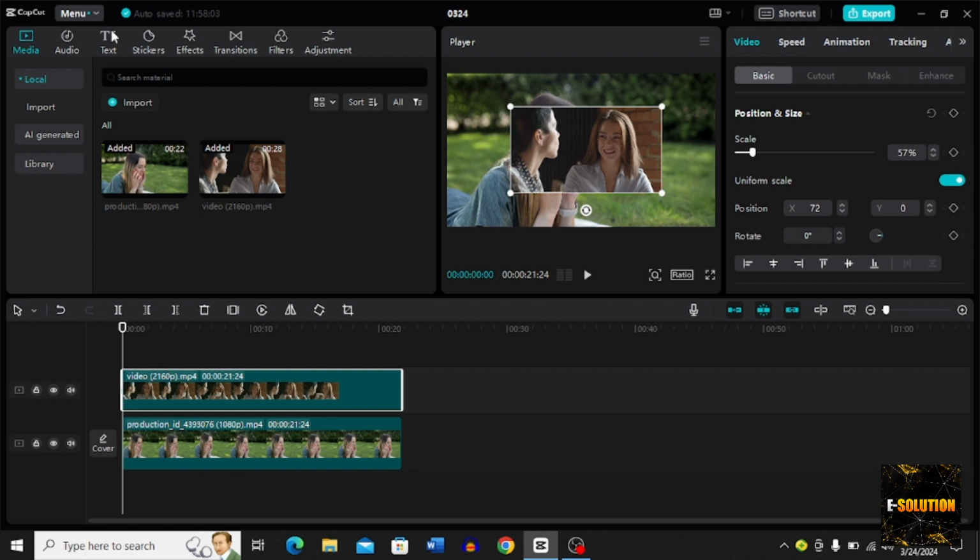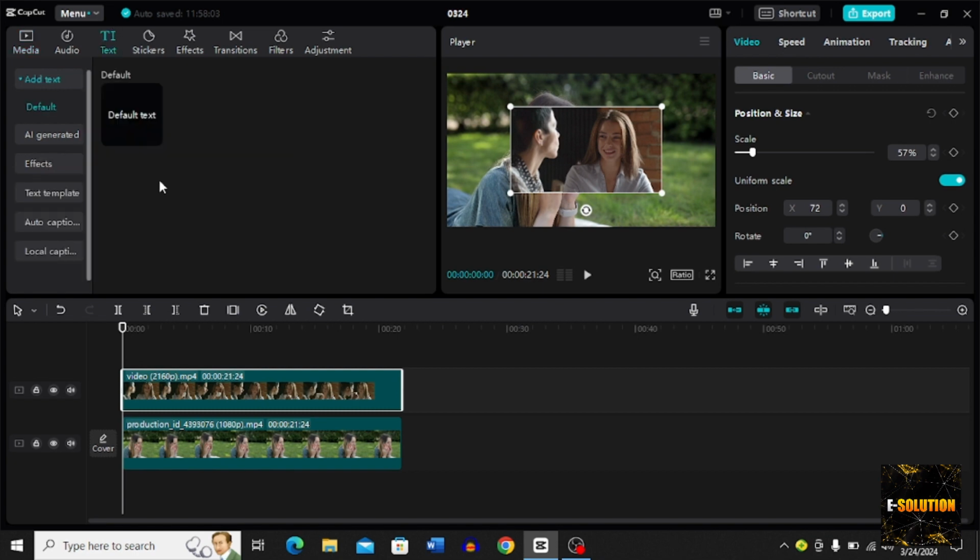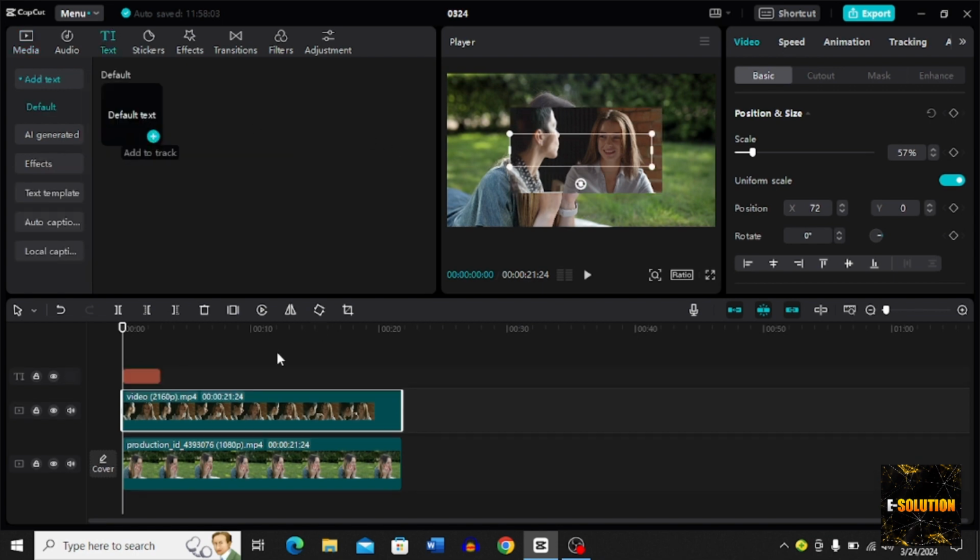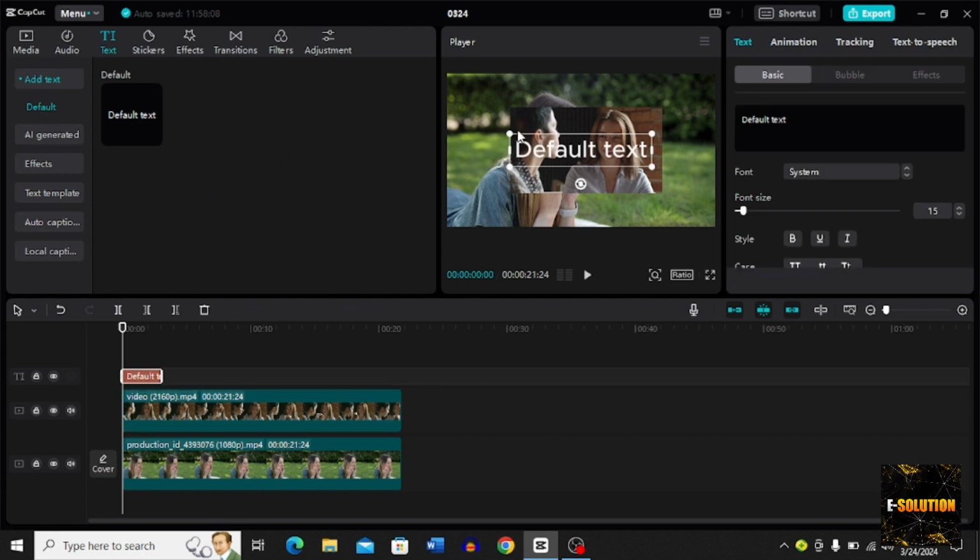If you want to add text, you can just click this text sign and then you can click this plus sign and add the text over here. And that's how you add overlay on Capcut.